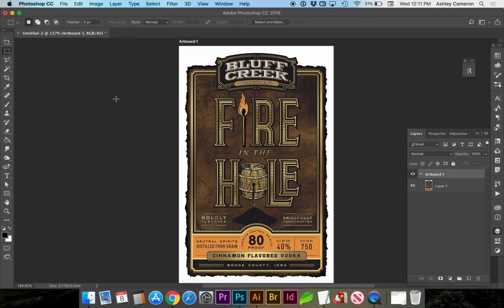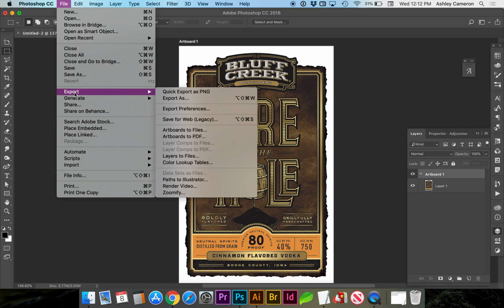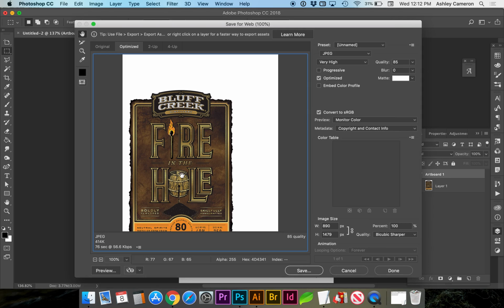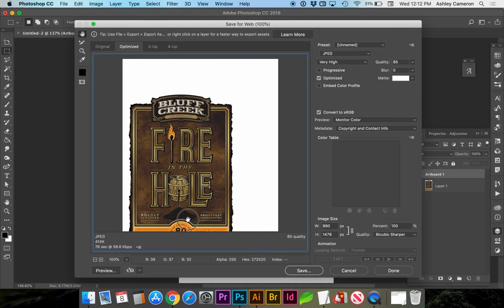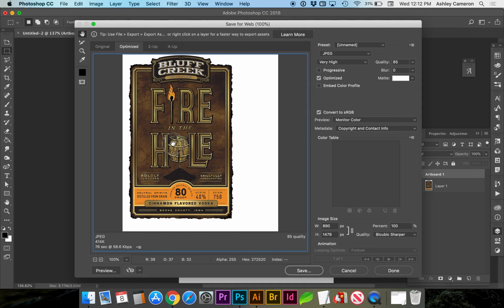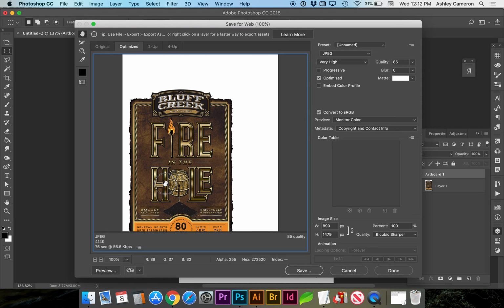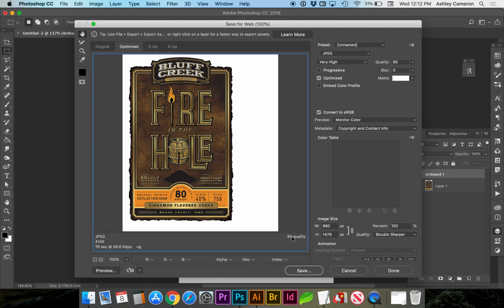Let's look at a common issue in Photoshop CC involving artboards and exporting or save for web. So my artboard is currently evenly around the label, and I normally go to File, Export, Save for Web. When I do that, you'll see there's a lot of extra space around the label that didn't appear to be there before, and the image size is much different.